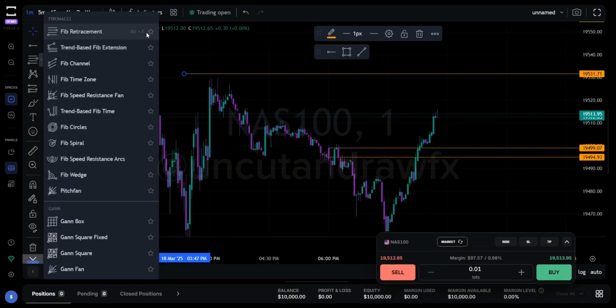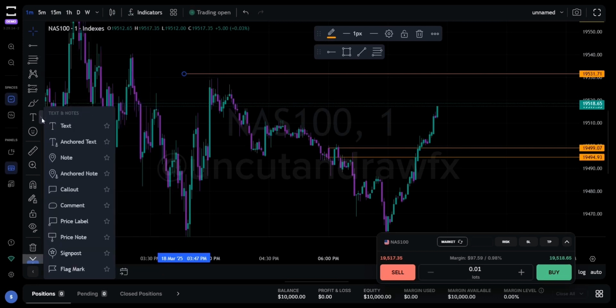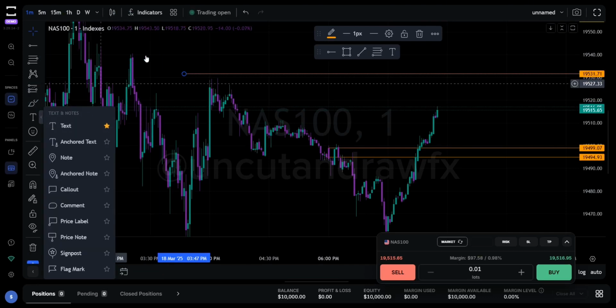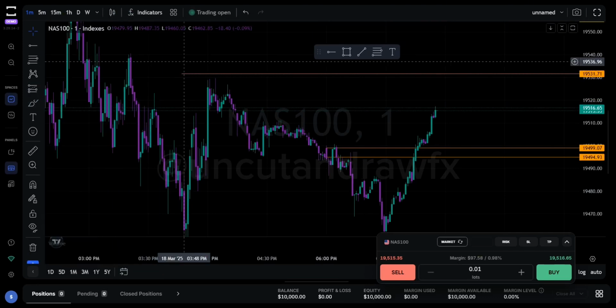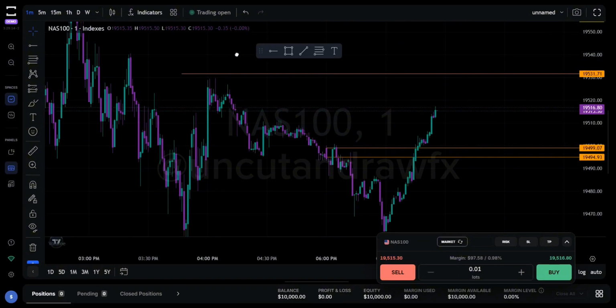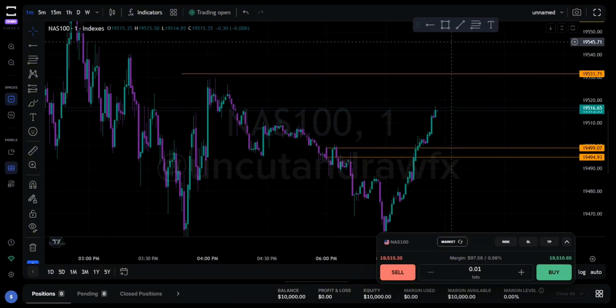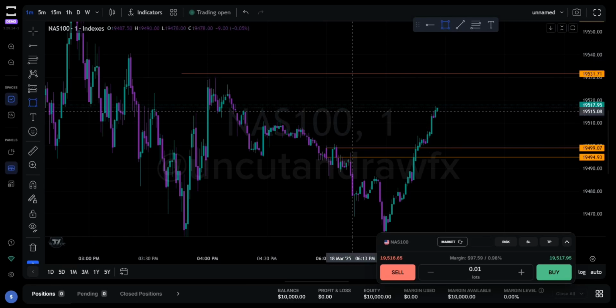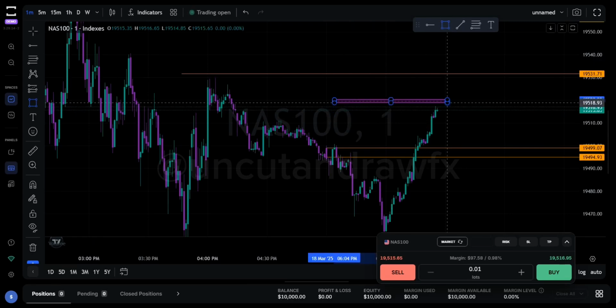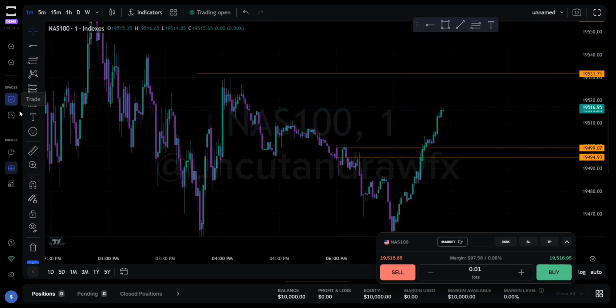I also use my fib retracement. I also want to add my text. And yeah, that's pretty much what I use most often. So this, you can move it around, put it wherever you want to. You have it there for easy access whenever you're ready. I grab a rectangle. There you have it.